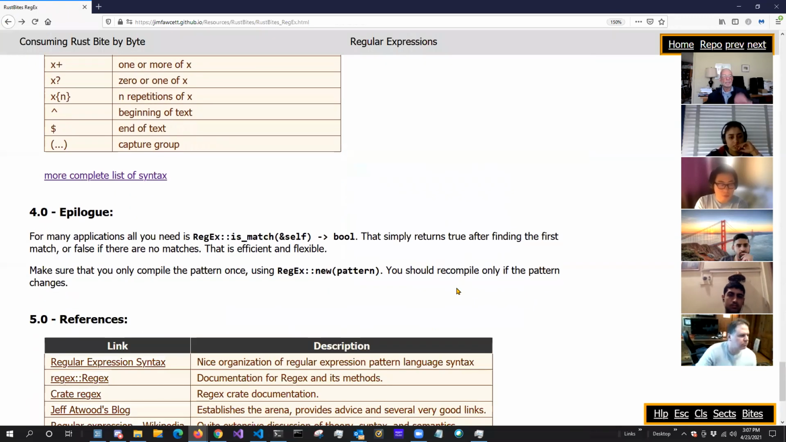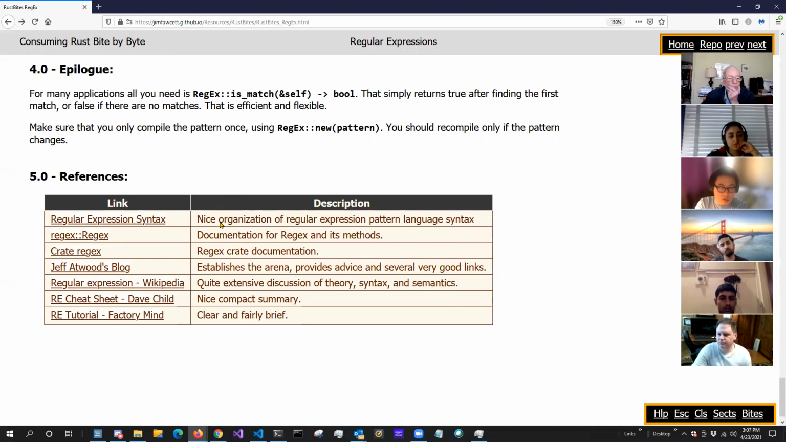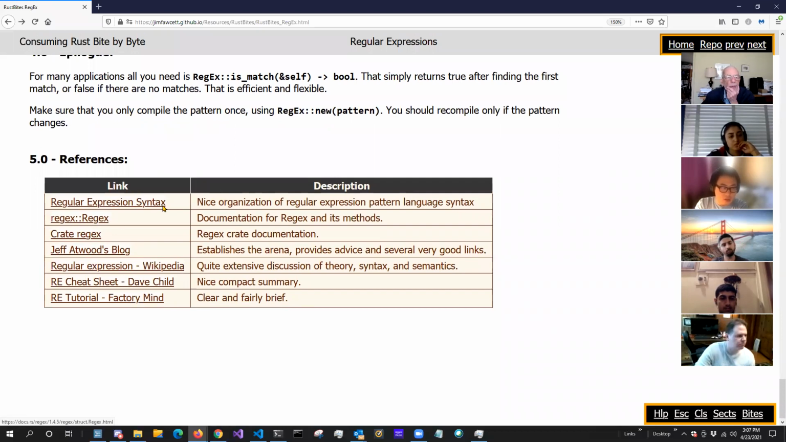Okay. So really all we need is match for this next implementation. And I have some references that I like, for regular expression syntax and regex, for the regex crate.